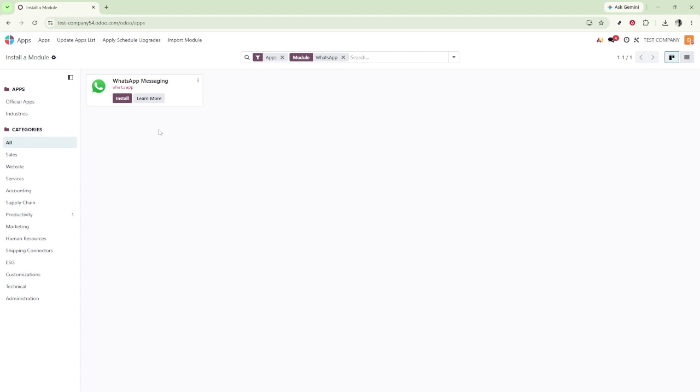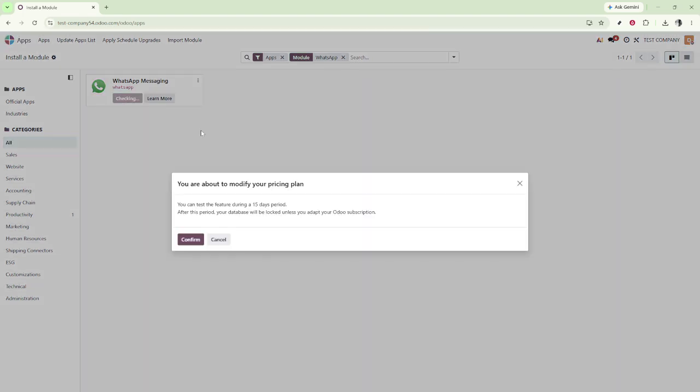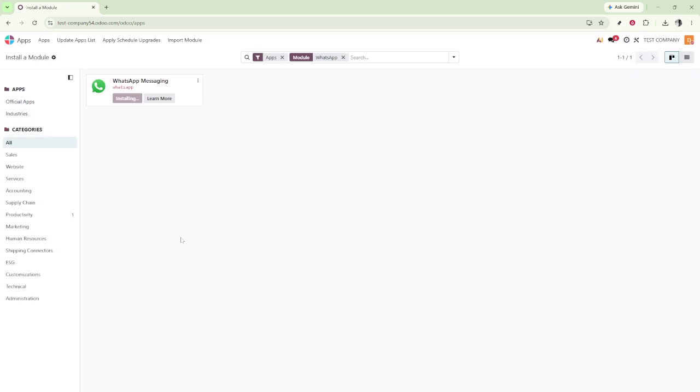At this point, Odoo will begin adding the module to your system. This step is important because it enables the WhatsApp functionality that will later support chat-related features and configuration inside your database. Now give it a moment for the installation to finish.